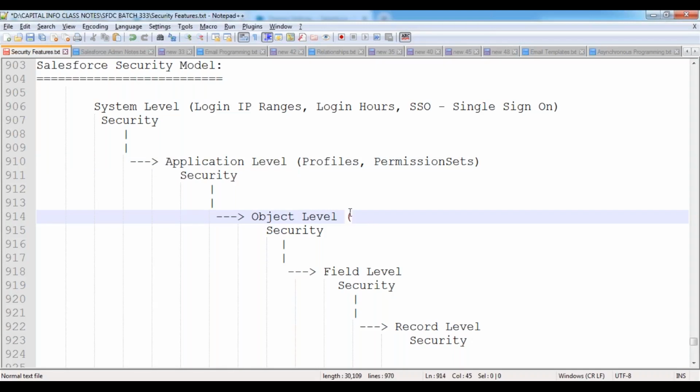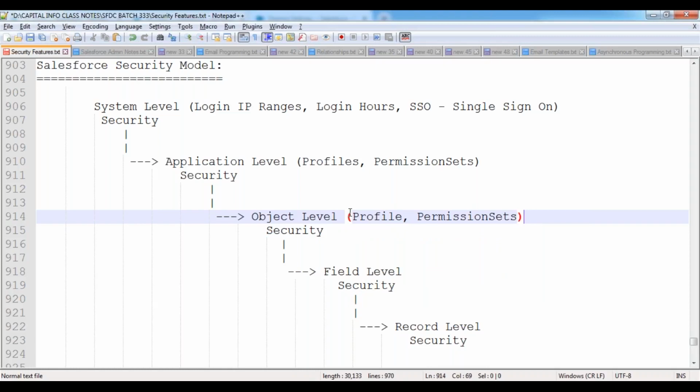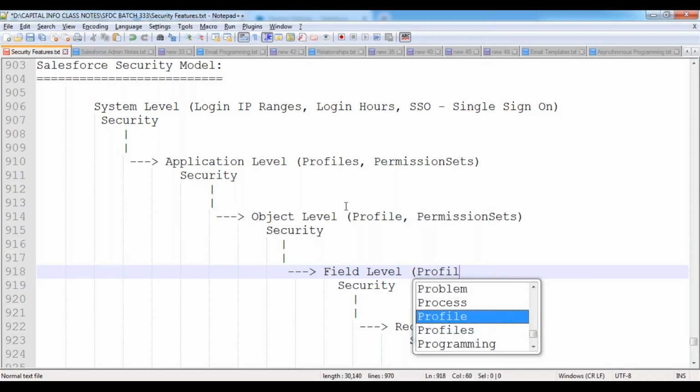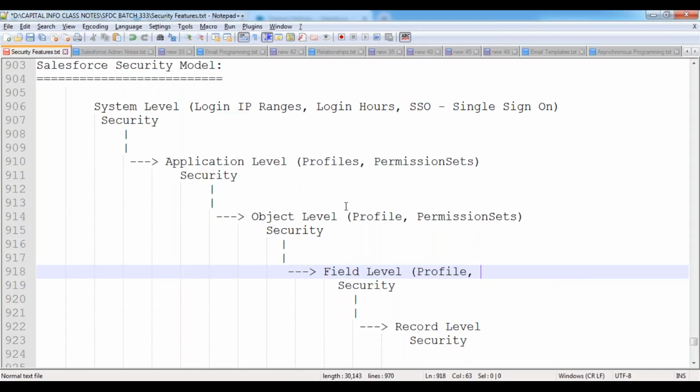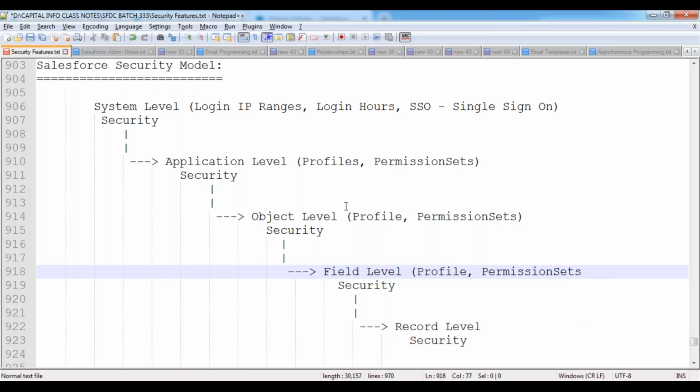Next, object level. Which objects can the user access? How can we decide that? For that we use profile level permissions, and permission sets also we can use. So object level permissions can be granted through profiles and permission sets. And which fields can the user access? How can we grant the field level permissions? Inside the profile, we can grant which fields the user can access, and through permission sets also we can grant these permissions.